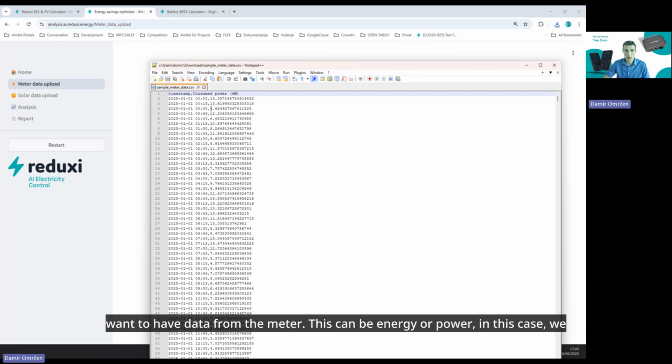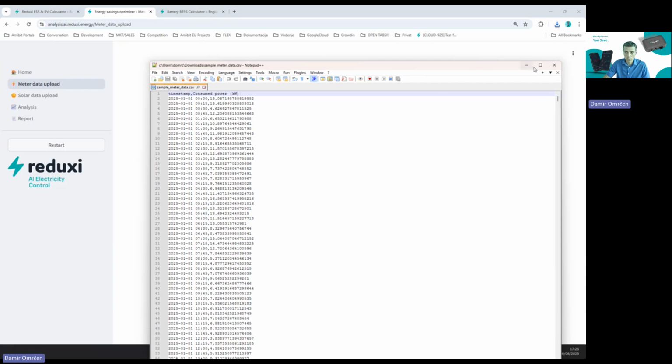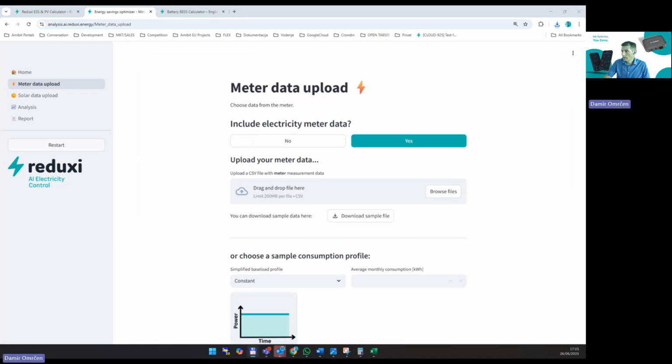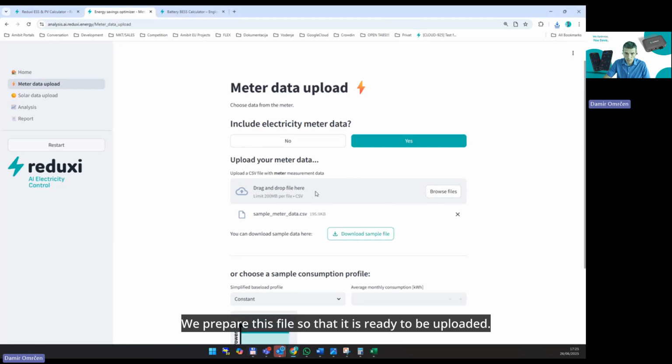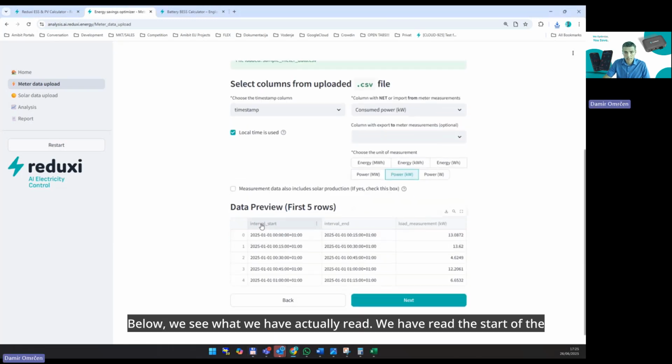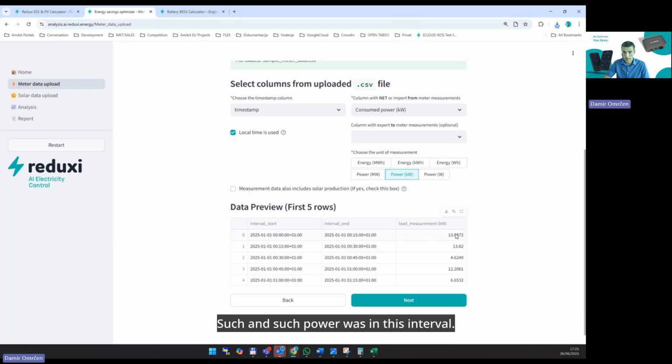We want to have data from the meter. This can be energy or power. In this case, we have power. We prepare this file so that it is ready to be uploaded. Below we see what we have actually read: the start of the interval, the end of the interval, from midnight to 15 minutes. Such and such power was in this interval.